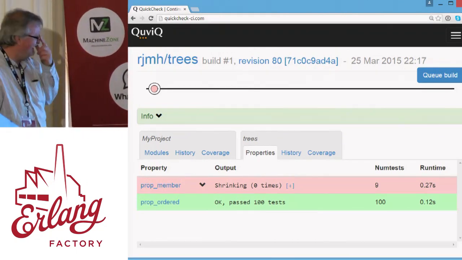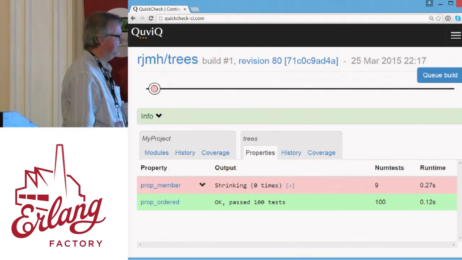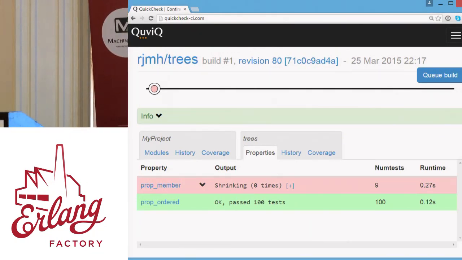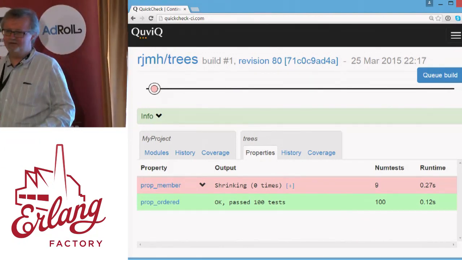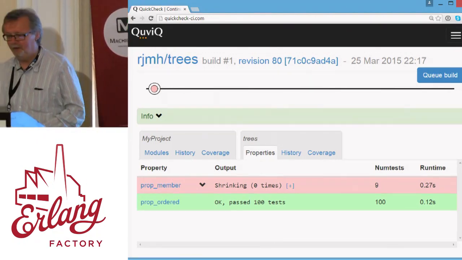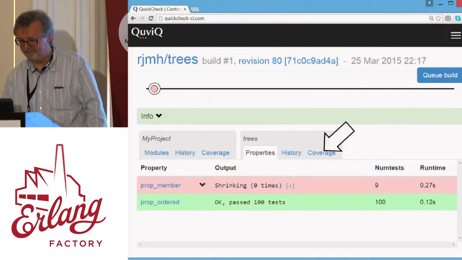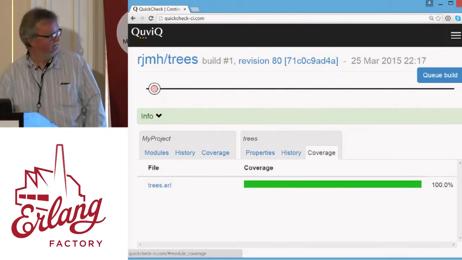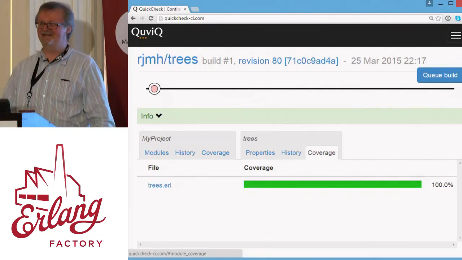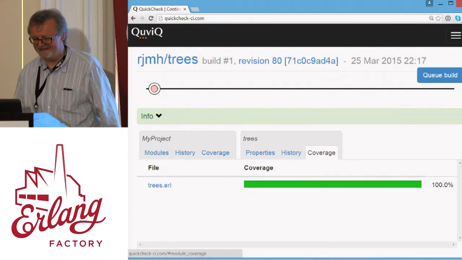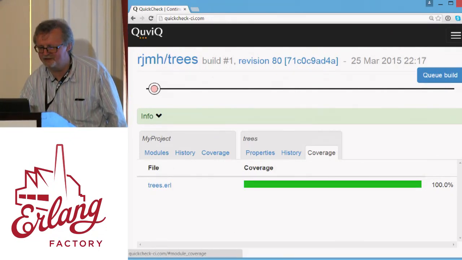Before I look at the failing tests, I want to show you the coverage tool that we've got. You can see on each of these tabs, you can look at modules, properties, or whatever, but also coverage. So let me look at the coverage of the properties for this module. Look, I have 100% test coverage. Isn't that great? And if I click on trees, then we come to the coverage information.